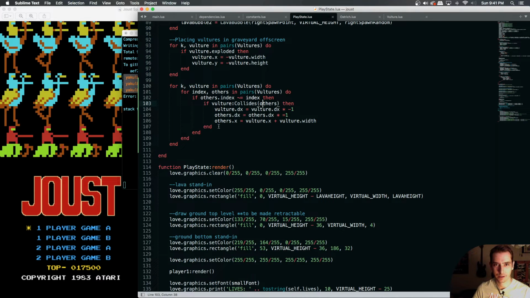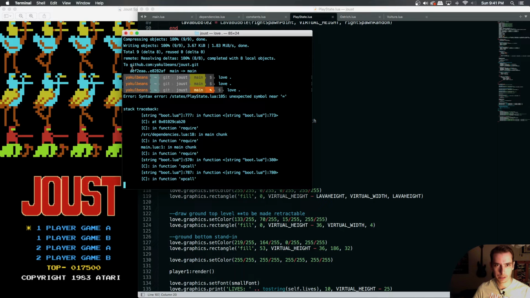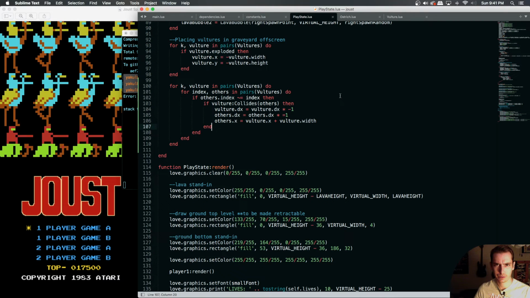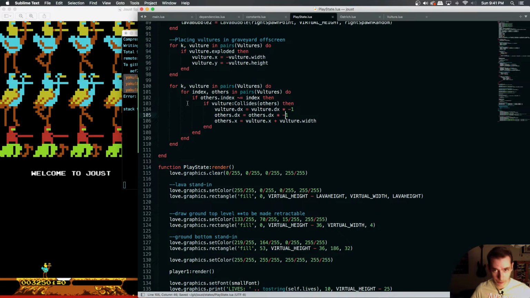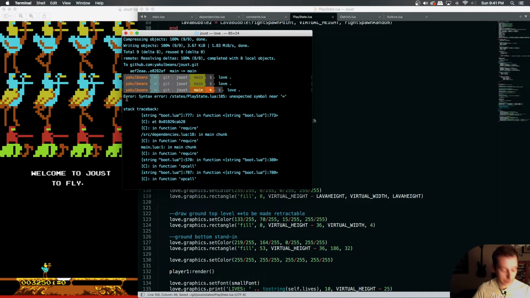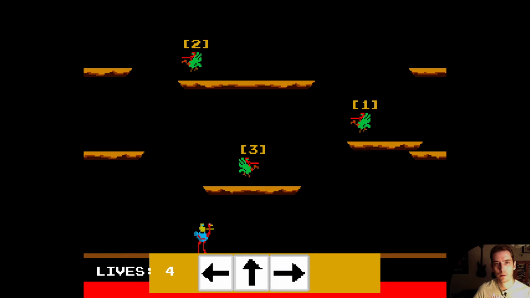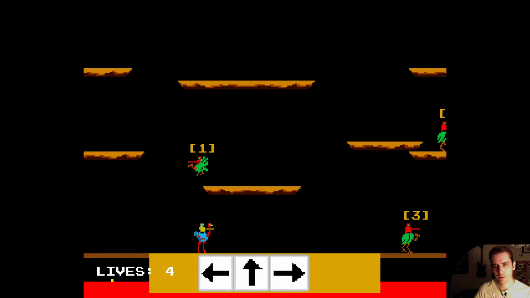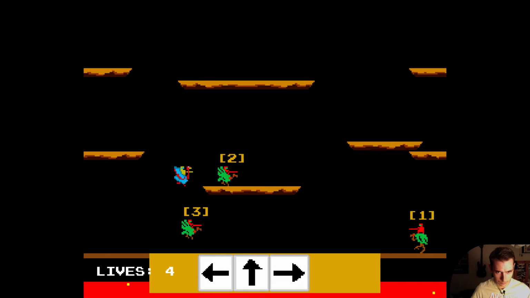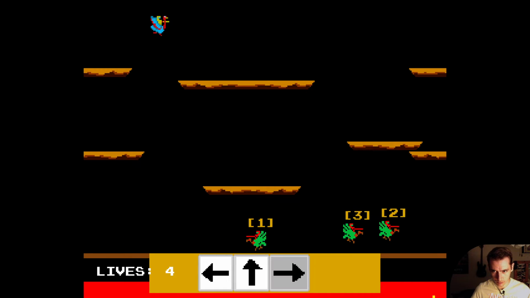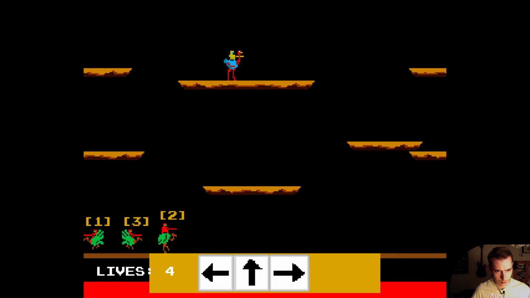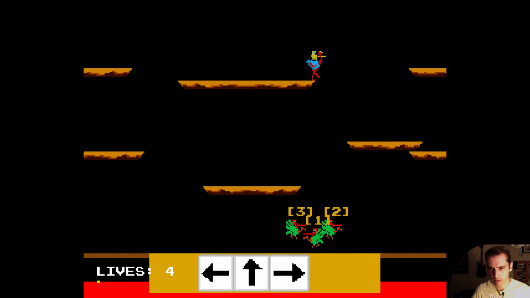Yeah, okay. What did you not like? Unexpected symbol. That's because an equal sign is not supposed to be there. Okay, it didn't work. Did not work at all.